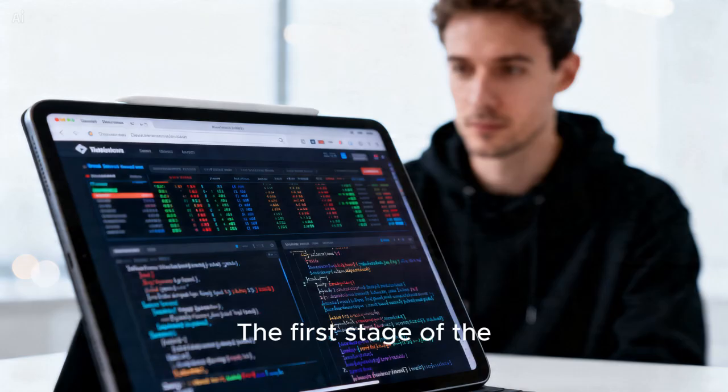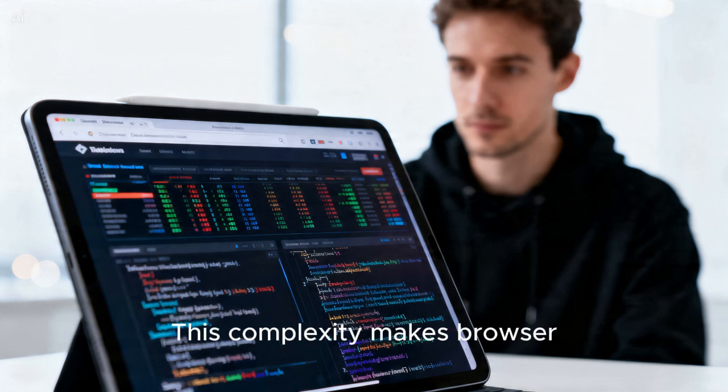The first stage of the IonStack exploit reportedly targets the Firefox browser environment. Browsers are extremely complex pieces of software because they must process websites, scripts, multimedia content, and countless types of data from the Internet. This complexity makes browser engines valuable targets for attackers searching for security weaknesses that can allow code execution inside the browser process.